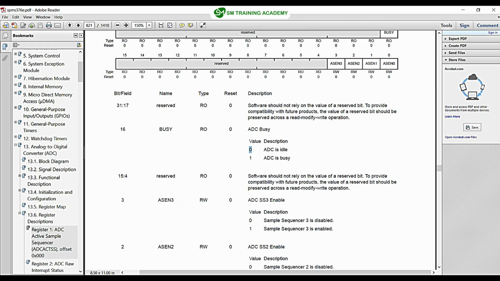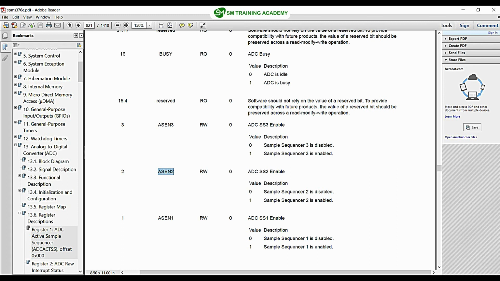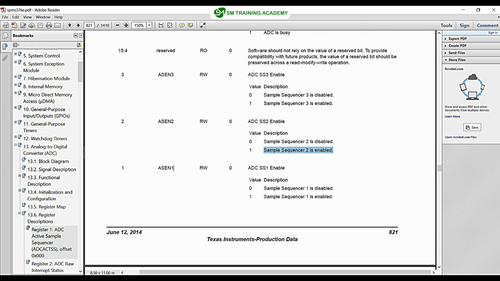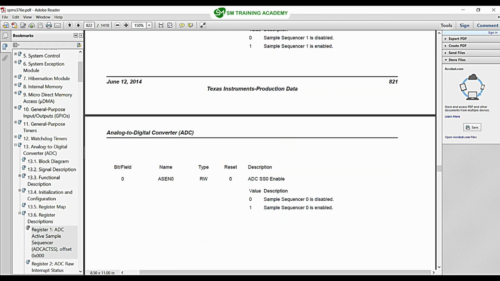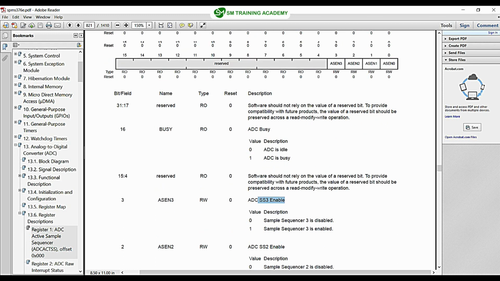And regarding these 4 bits, which are useful for selecting the sample sequencer: if I write 1 to ASEN3, that is bit number 3, sample sequencer 3 is enabled. ASEN2, the second bit, is meant for sample sequencer 2 enable, the first bit is meant for sample sequencer 1 enable, and the 0th bit is meant for sample sequencer 0 enable. For us, as I mentioned, I am just going to use sample sequencer 3, so I am going to write 1 to the 3rd bit of this register.